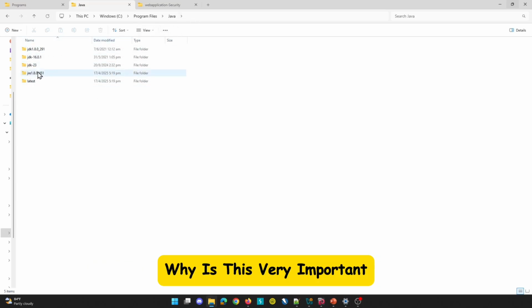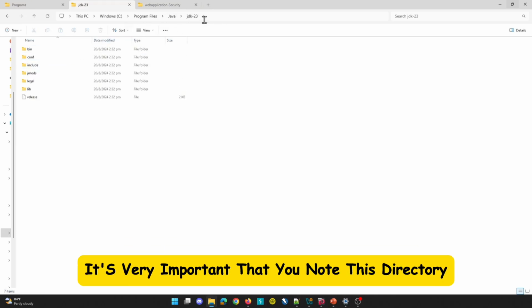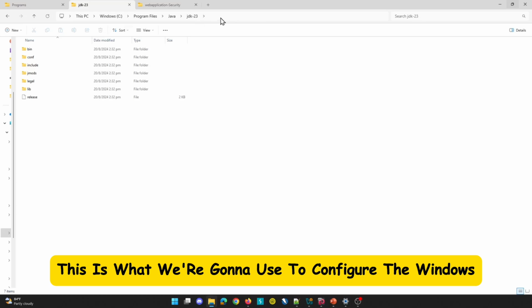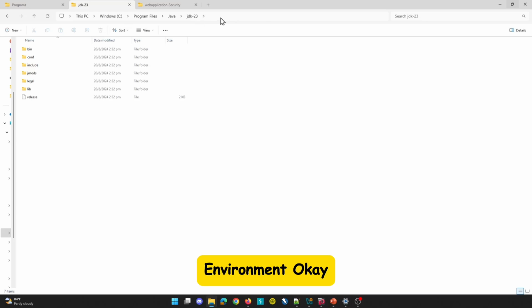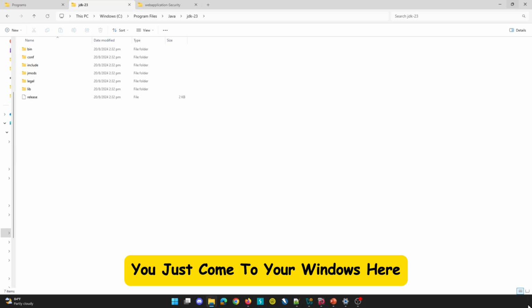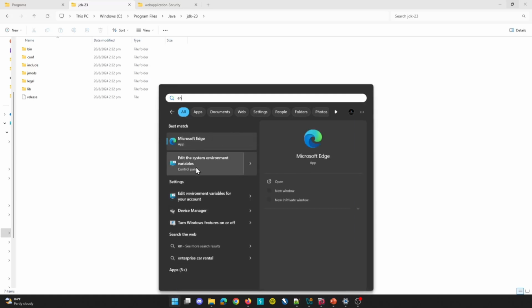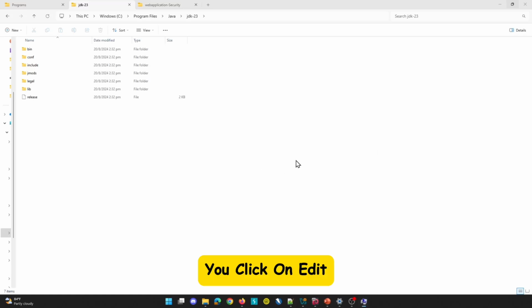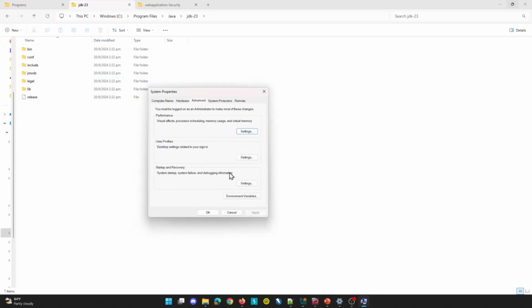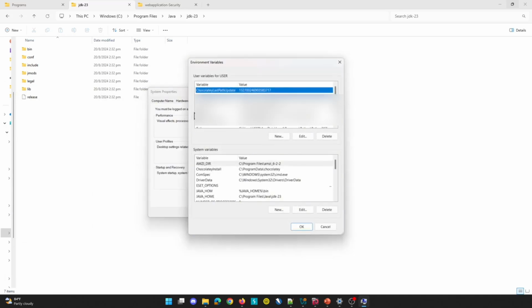Now, why is this very important? You need to note this directory, because this is what we're going to use to configure the Windows environment. To configure the Windows environment, you come to Windows, click Start, and search environment variables. You click on edit, so we have the environment variables. You just click on environment variables.